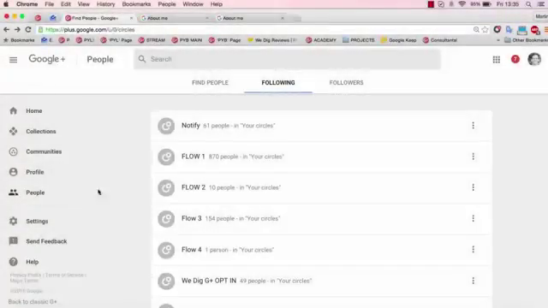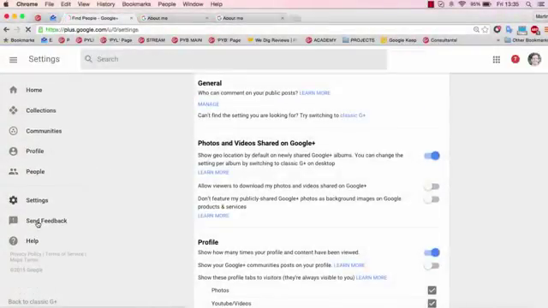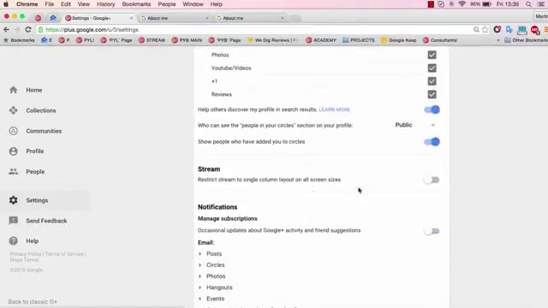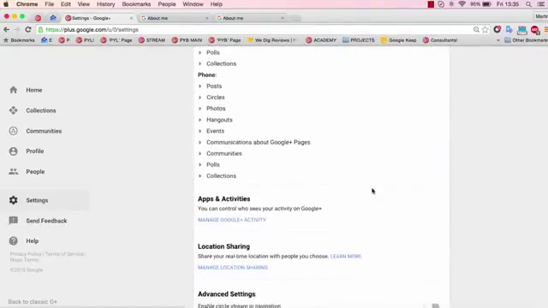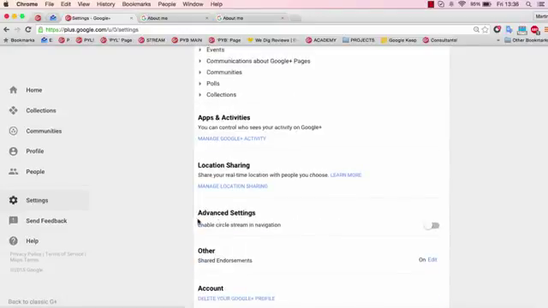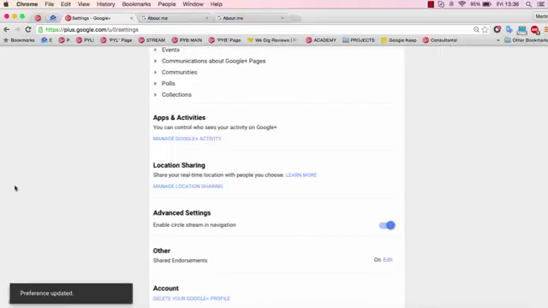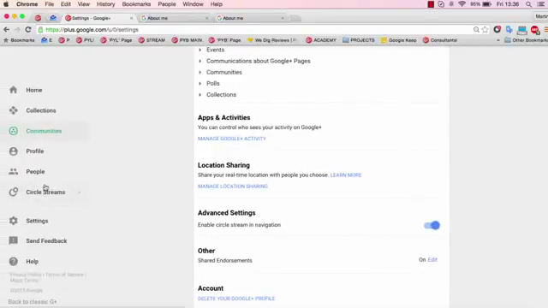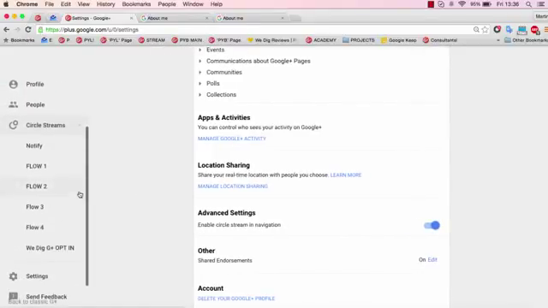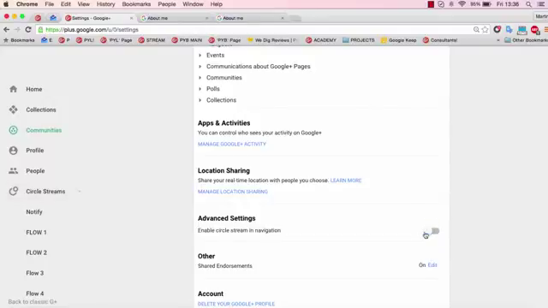On the note of circles, let's come across to circle settings. And if you scroll down and you feel at the moment you're missing your circles that are shown up on the side, you can come to Advanced Settings, Enable Circle Streaming Navigation, click that, and you'll see the circle streams appear here with a selection of the circles there.